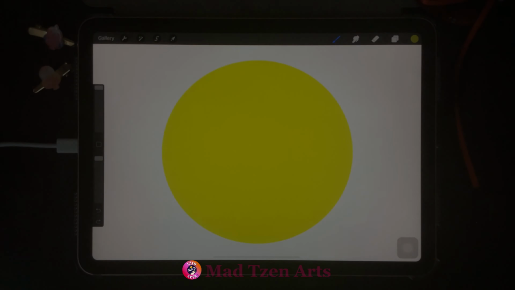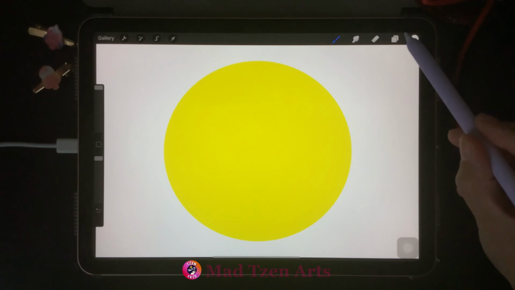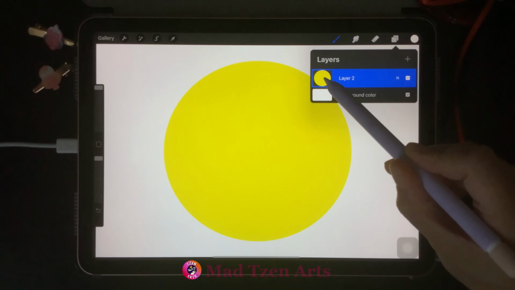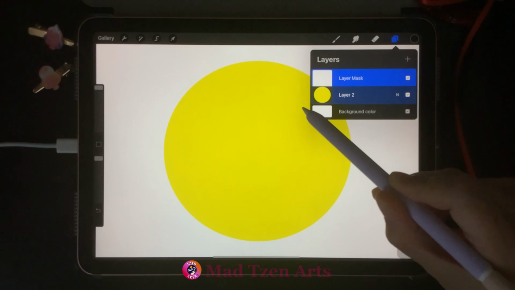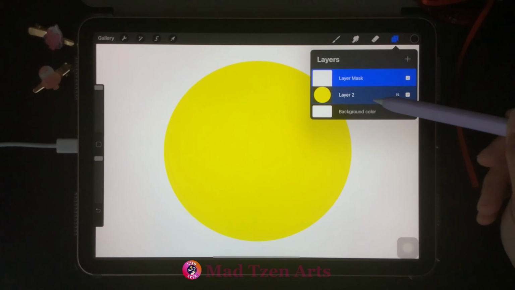In today's Procreate tutorial, I'm going to show you how to use layer mask in Procreate. So I'm going to use this yellow circle to demonstrate what layer mask can do. First we need to come up here to layers and click on the yellow circle, which will bring up a menu, and we're going to choose layer mask. Choosing layer mask will automatically open up a mask layer above our yellow circle.